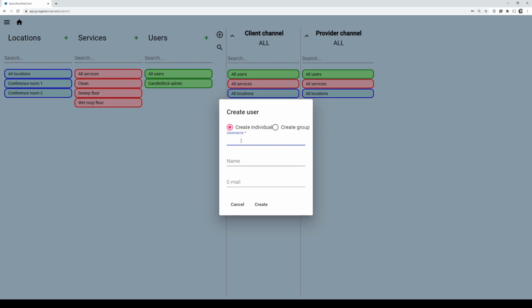So, an email address would be a good choice here. If the person who you're going to create an account for does not have an email address, then you need to find a unique username. I'm going to create a user that I call John C. The username is just what he uses to log in.